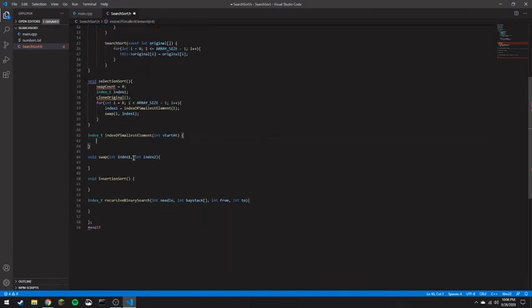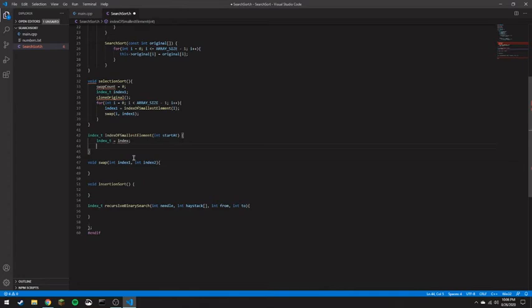Now, index of the smallest array. This is a bit tricky. So I'm going to do index_t equals index, close. Oops. I screwed that up. Index equals start at.